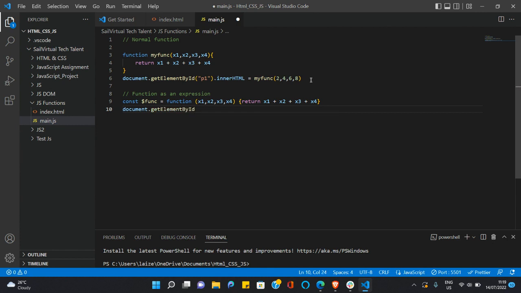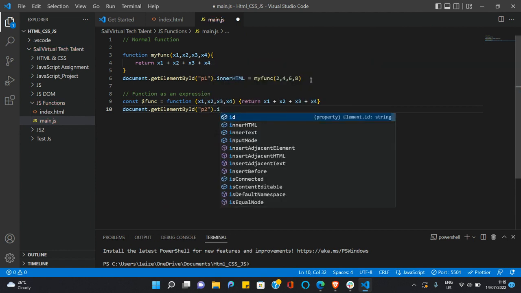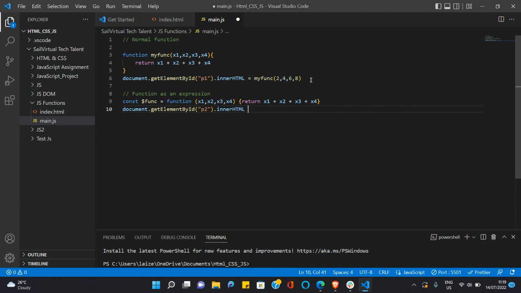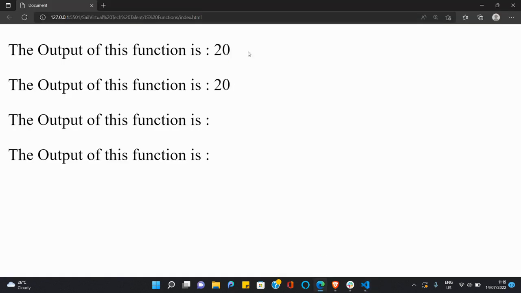document.getElementById. Here I'll make use of the second id, which is p2, innerHTML. This will be equal to our variable name, and then we'll pass in the argument, which will also be the same. And so if I save this now, we should expect to see the same result in the next line. And you can see also that this evaluates to 20.